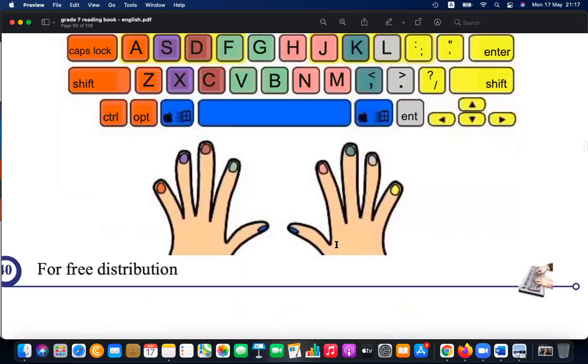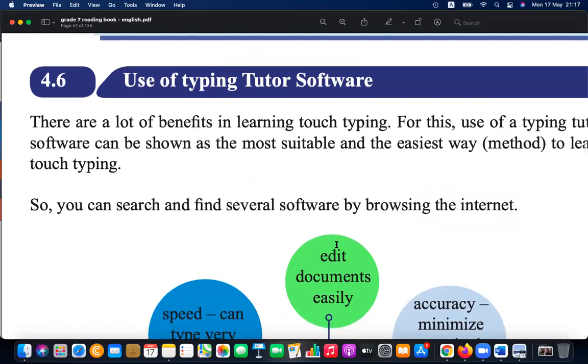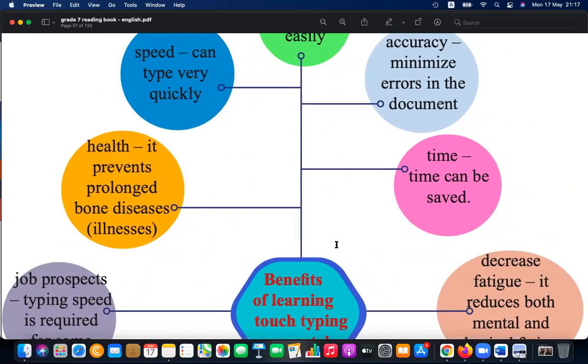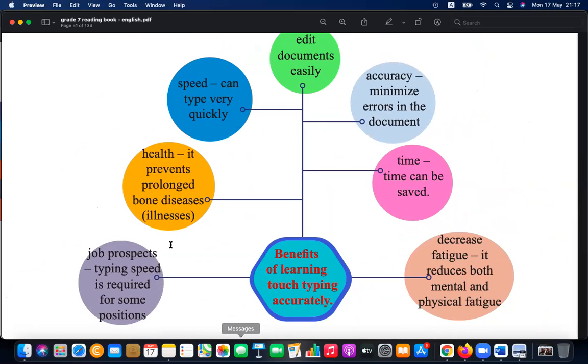It's a very important skill. So why is touch typing important? A lot of benefits are given. It will reduce illness and increase health. It's faster, easy and accurate. Time can be saved. It reduces physical fatigue and different mental stresses. You can just enjoy typing, and it's very good for your future job, future career.